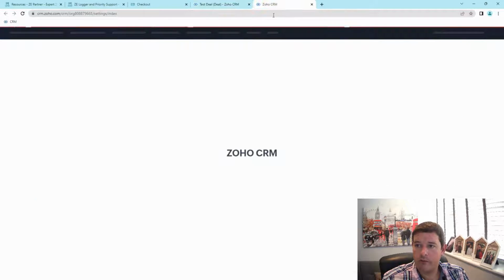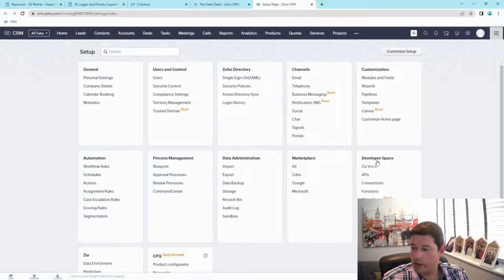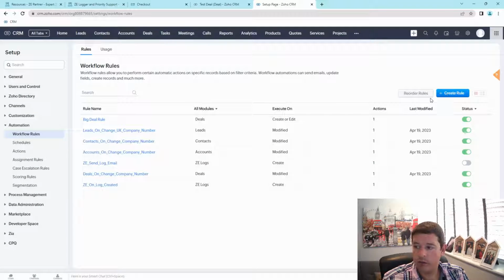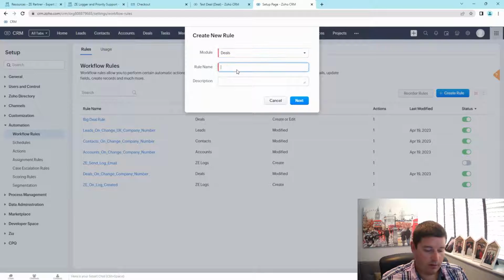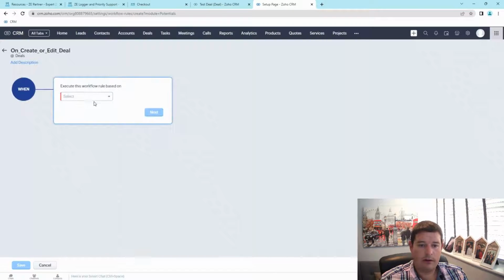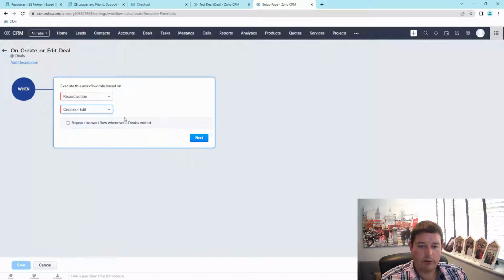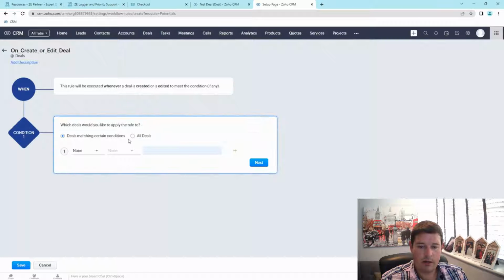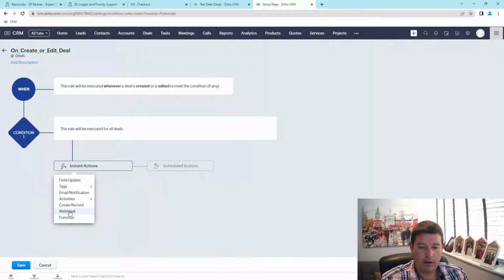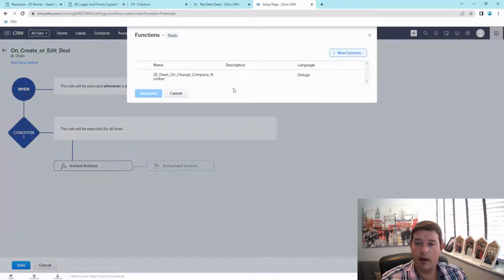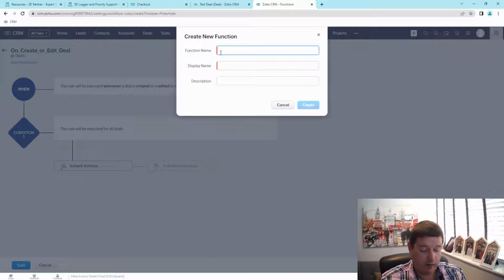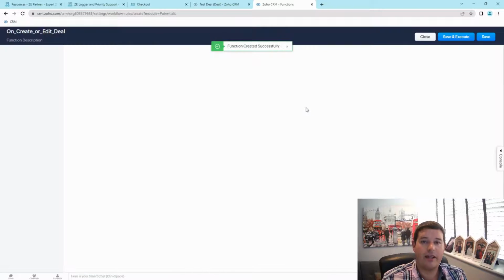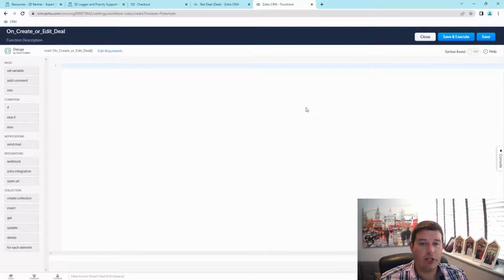So what we'll do is we'll go into scripts and we will go workflow rules and we'll create a rule. We'll say on deals, on create or edit deal. And we want this to be a record action, create or edit, repeat every time, all deals, next. Now, you might have this in place already. I recommend it in a lot of my videos that you have a script like this, and you'll use that to create your work drive folders, maybe pull information in from different records, synchronize stuff across your system, etc.